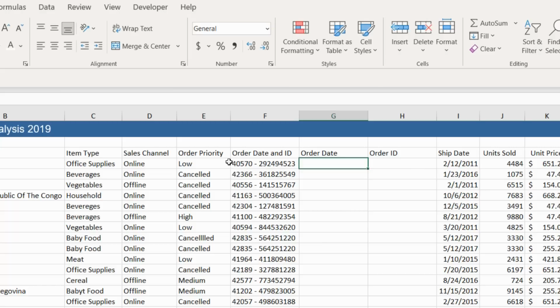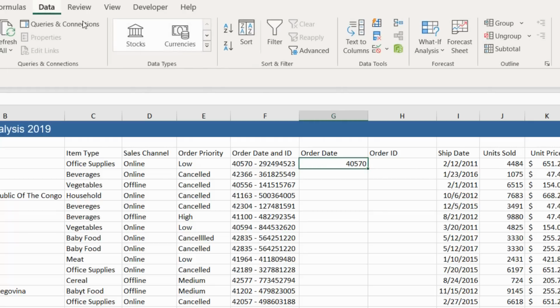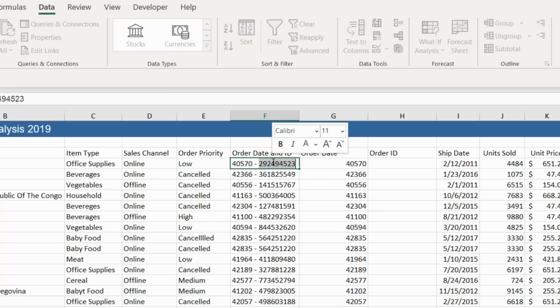So for the order date, currently we have this weird number. We're going to change that in a moment, but I'm going to type in the first one. 40570. I'm going to press Control Enter. And then if we go to the data tab, I'm going to click the flash fill button and it's going to fill all of those order dates down. Like magic, it is so quick. Let's do the same thing for order ID. Now I'm going to make this a little bit quicker on myself just by simply double clicking, highlighting the text, Control C to copy.